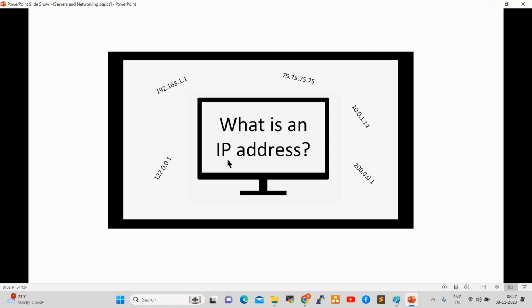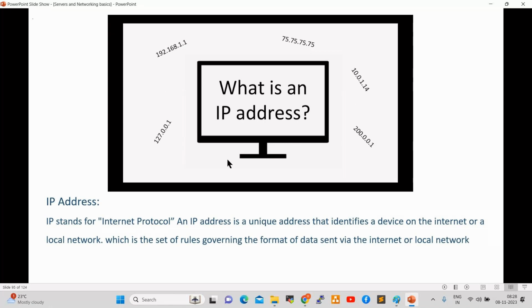See here. IP stands for Internet Protocol. An IP address is a unique address that identifies a device on the internet or a local network. The protocol is the set of rules governing the format of data sent via the internet or local network. So every device, every server, every desktop, every laptop will have only one IP to identify the device in the network, local network or internet.